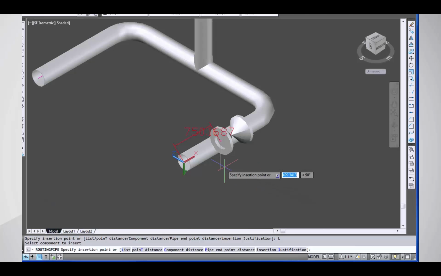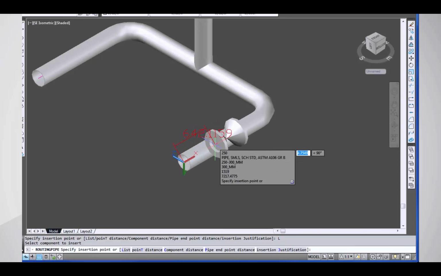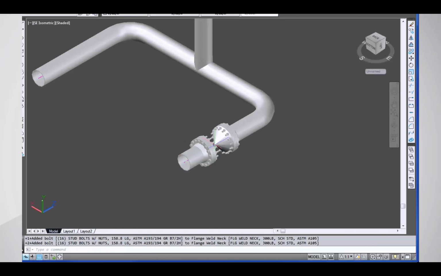If I click J, I can toggle the dimension from the front of the valve to the middle of the valve to the end of the valve. So as you can see here, the valve is moving around as I type in J. And if I want to go back and dimension to the first part of the valve, I just hit J a fourth time, and there we are. Now I just type in the dimension I want to have to the front of the flange, click, and there's the valve.